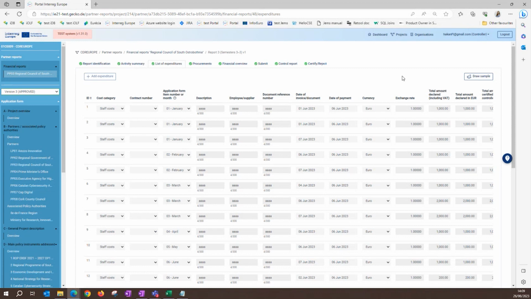If a lot of information is missing and the report would be difficult to check without ample changes, it may be better to send the report back to the partner before drawing the sample so that the partner could submit a decent version to you. You can, of course, send the report back also after drawing the sample, but the sample stays fixed. So if the partner adds any expenditure to the list when you send the report back, you will have to notice it and take appropriate action.